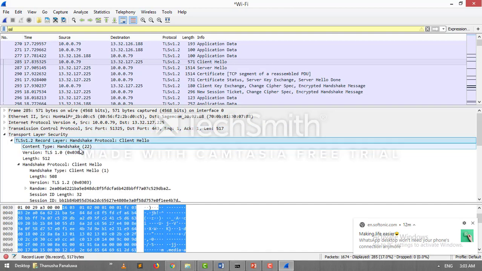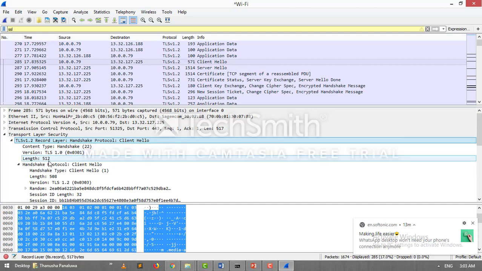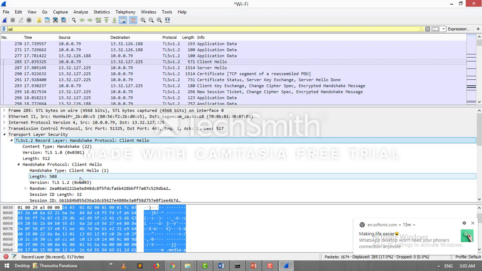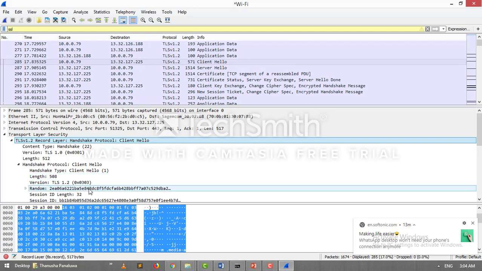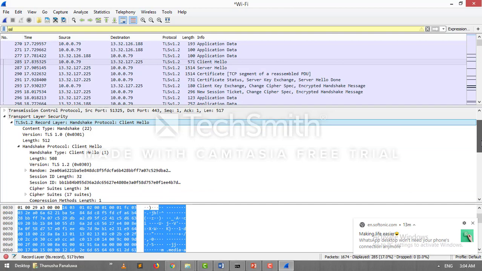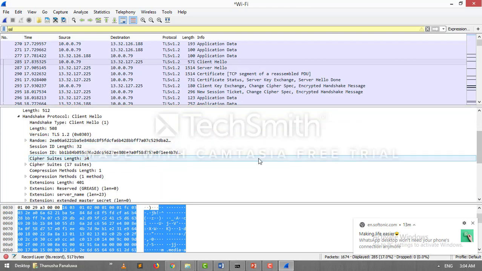Handshake protocol client hello, content type handshake, version of the client SSL/TLS 1.0, length 512. Handshake protocol client hello, handshake type client hello, length 508, version TLS. This is the random. The session ID length is 32. This is the session ID. Cipher suites length 34. There are 17 cipher suites. Cipher suites mean encryption algorithms. When the client sends these encryption algorithms to the server, the server selects one algorithm to communicate with the client.